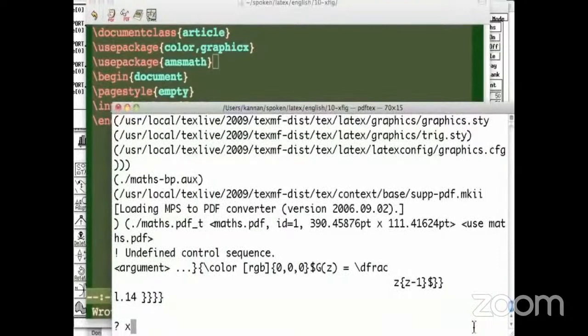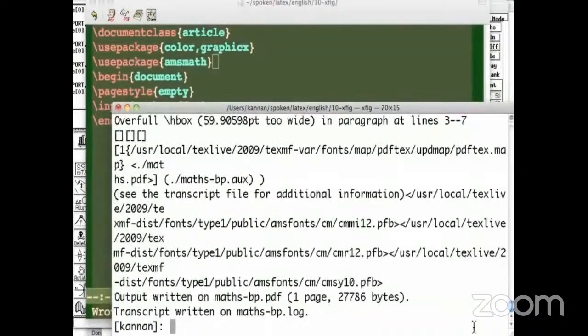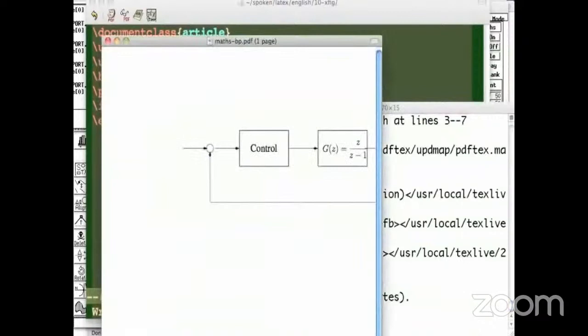Let me first exit. Let me now recompile. Now it compiles. Let us click this. We see that the fraction has now come out nicely. We have now achieved our objective of learning how to embed mathematical expressions in Xfig.